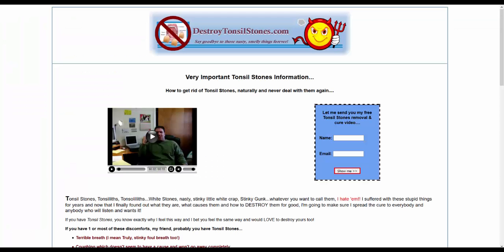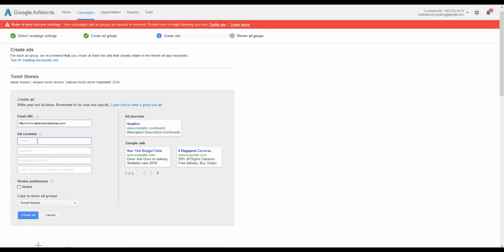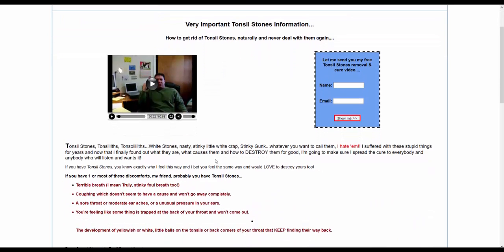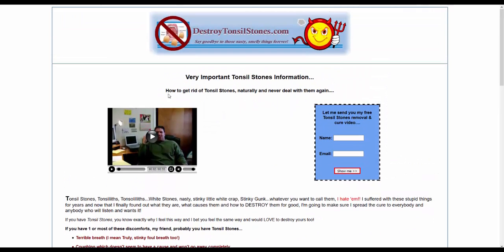So your ad contents. So let's go here and say this is related to tonsil stones. So tonsil stones information, let's say. Important tonsil stone. Let's see. Important. All right, that's too long. So you want to have your keyword in there though. So tonsil stones cure. And then let's take some content from our page. Let's see. How to get rid of tonsil stones naturally.